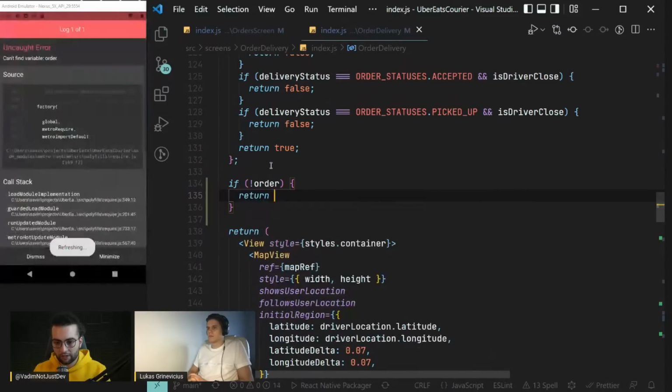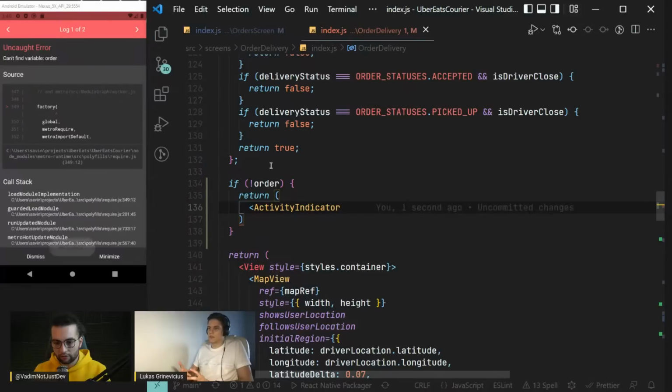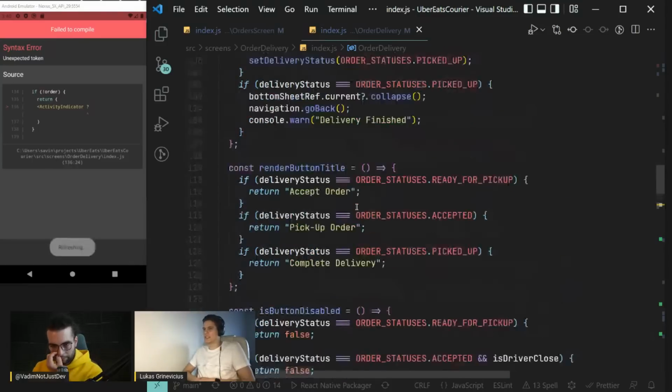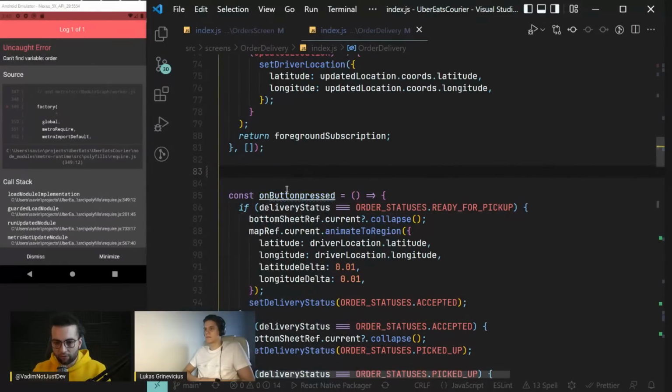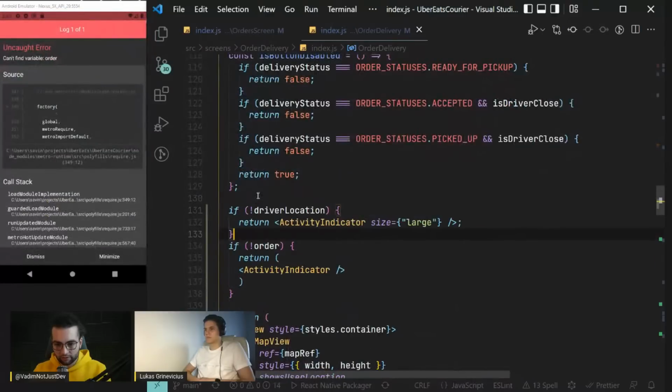So let's return an activity indicator. I think we have that already a little bit higher. Did we? We added it for, I think, user location. Oh, the driver location. Let's grab it down there. Yeah, makes sense, because it's about what's rendered on the screen.